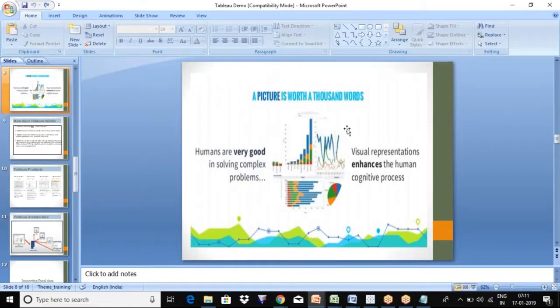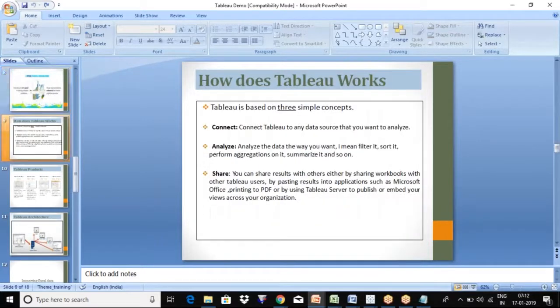It becomes easy to understand in simple words, if I say it. So that's the power of these BI tools, and Tableau is one of them. It's very powerful. Now, how does Tableau work? To make it simple, there are three simple concepts. The first thing is connect, then analyze, and then share.